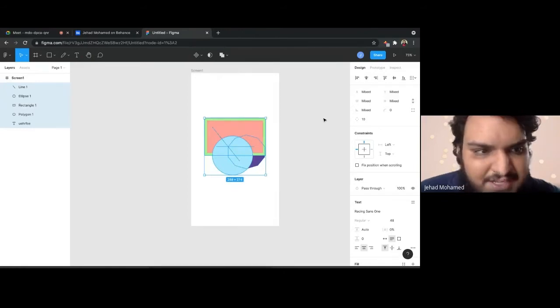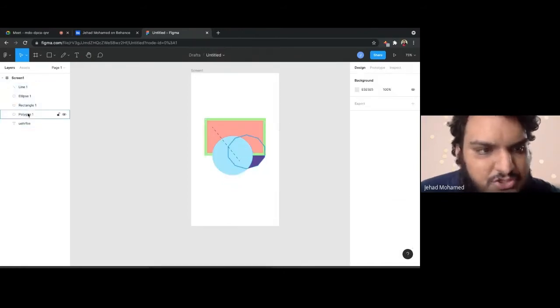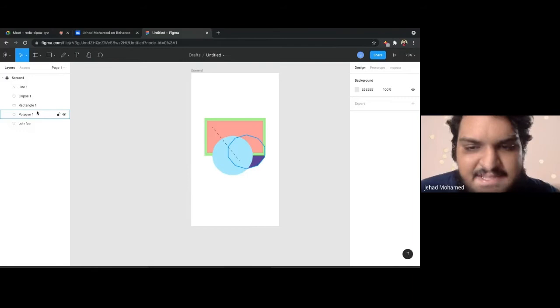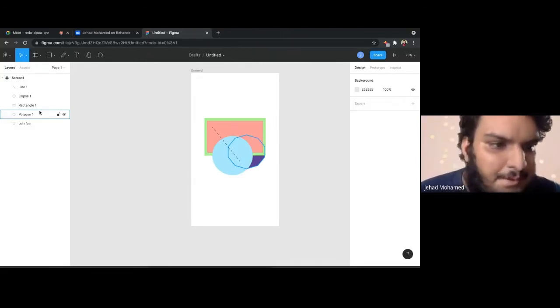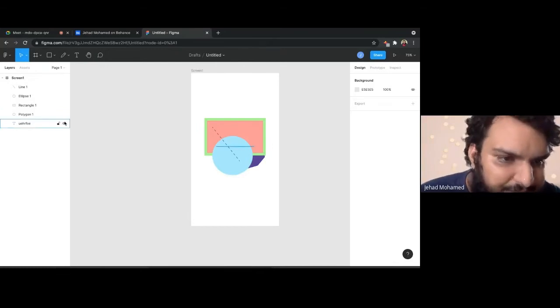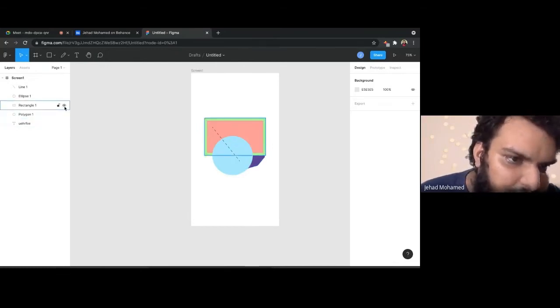So each layer has one thing, and you can choose which layer comes first. It's like an artist painting a design or a scenery, and he chooses one layer at a time, like first the sky, then the land. So, layer by layer.